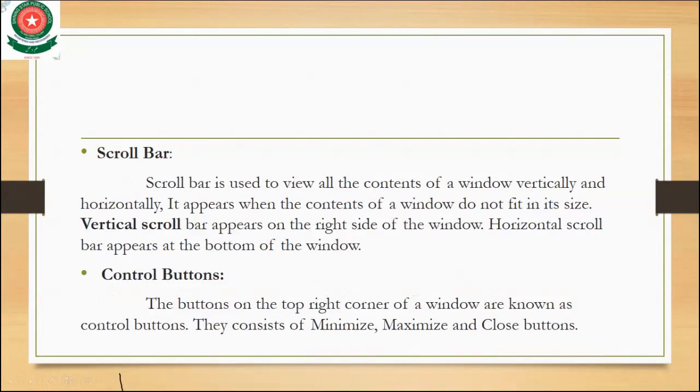Next is the scroll bar. It is used to view all the contents of a window vertically and horizontally. It appears when the contents of a window do not fit inside. The scroll bar has two types: the vertical scroll bar and the horizontal scroll bar. The vertical scroll bar appears on the right side of the window, and the horizontal scroll bar appears at the bottom of the window.